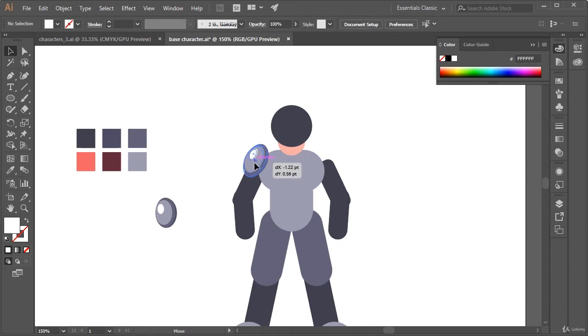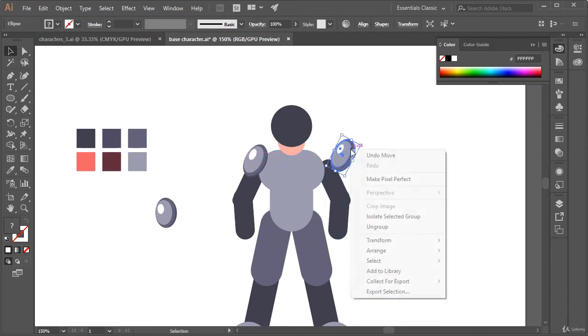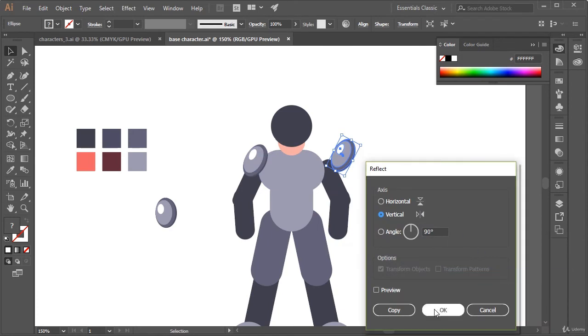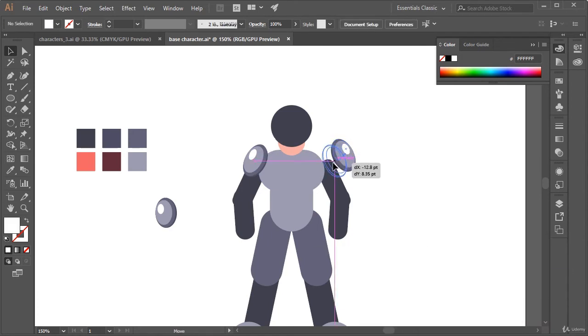Cool. And let's do the same for the other arm. So Control C, then Control V to paste. And again, right click, transform, reflect, and do the same for the shoulder.